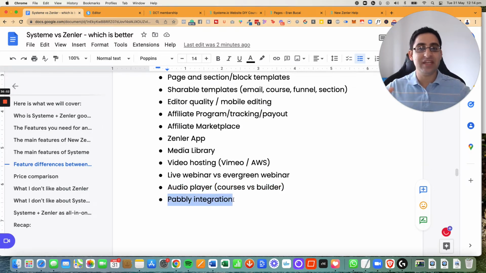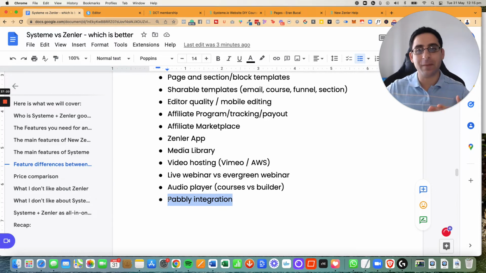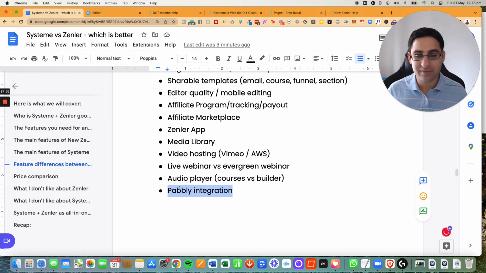Other big difference is the integration with Pabbly Connect and Zapier. Systeme and Zenler both have Zapier integrations. That's all good, but Zapier is quite expensive, and I'm really not a fan of it because of that. I do like Pabbly, and there's no integration with Systeme really, which I don't like. I really wish they had that. Unfortunately, I know they're looking into it at the moment, but Zenler has a much better integration with Pabbly Connect. That may or may not matter, especially if you're just using Zenler to do everything in one place. You may not even need any integrations at all. So that's not a huge deal, but anyway, it is what it is.